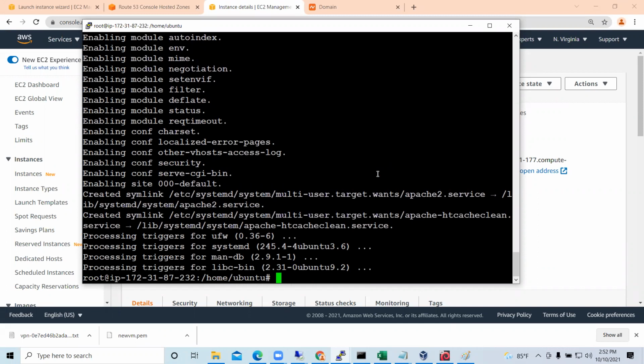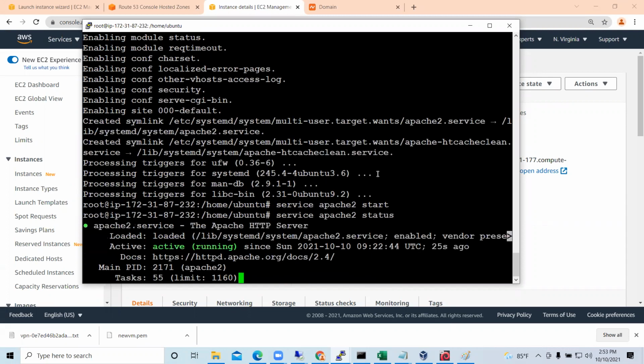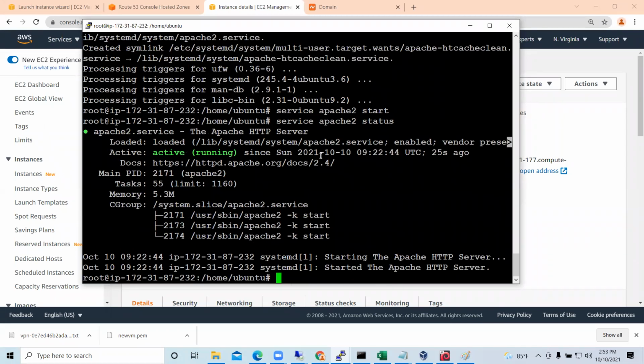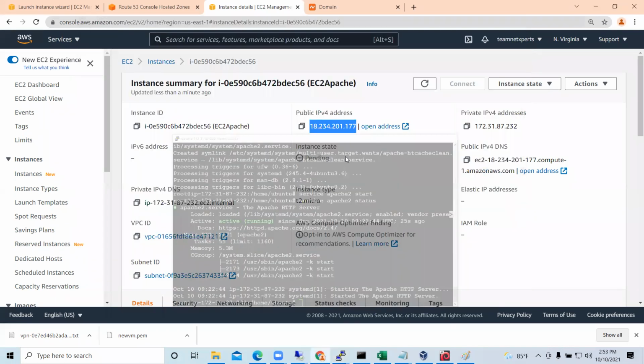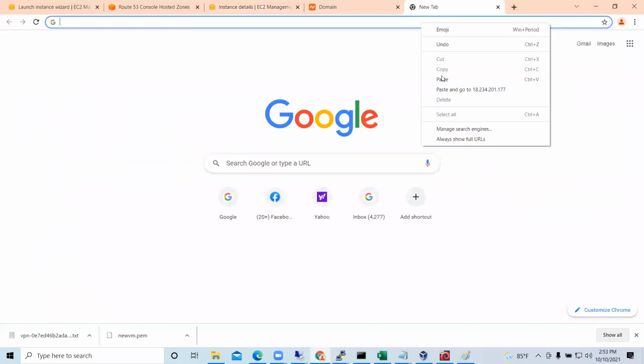Start the service: apache2 start. Now you can see the status whether it's running or not. Apache is running, right? Let me access this one from outside. Copy and paste, let's see whether I can access this one.